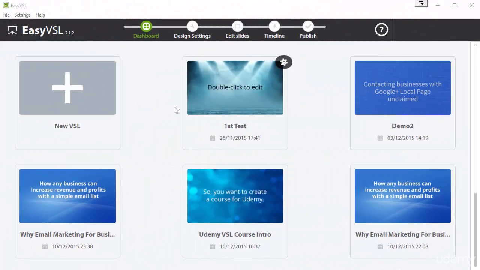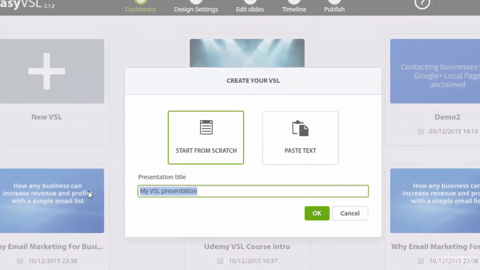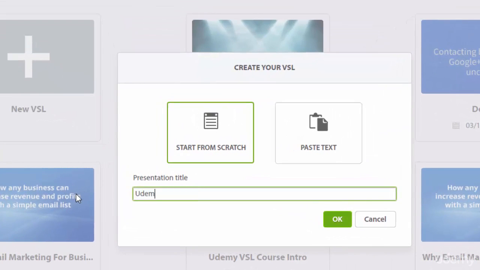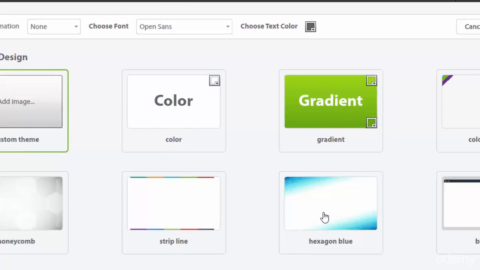Here we are within the dashboard of my EasyVSL software, and I'm going to show you just very quickly how we can create a Udemy course using this software. So what we could do here from this dashboard is click on New VSL, and we give it a name. So this could be our Udemy test, for example. Then the version we're going to use, I'll show you both of these later in the course, but we're going to go for the paste text option, and then we click OK.